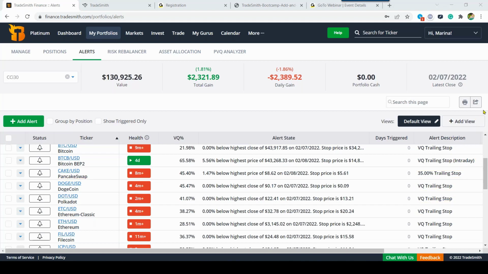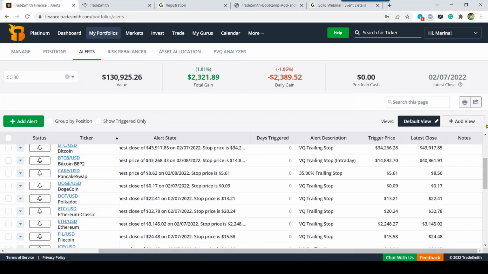Let me scroll here to the far right. We've got some additional columns that I want to point out for you. Very important, we have the trigger price, which is the stop price for the assigned alert. Now you may want to also add the latest close price and keep these side by side so you can see how far away or how close the price is to being stopped out.